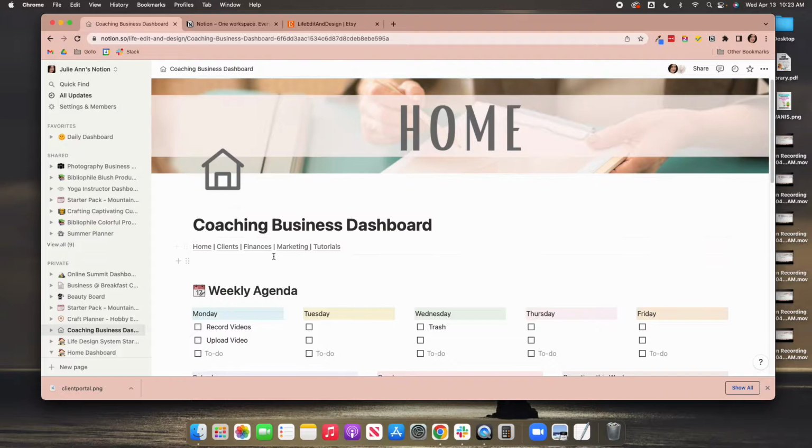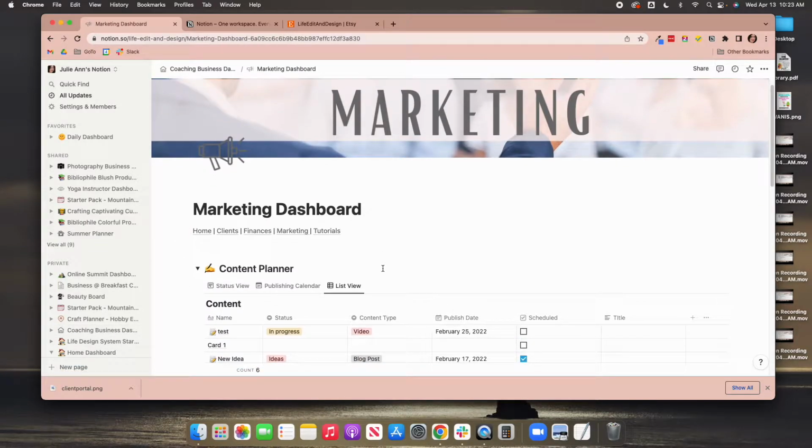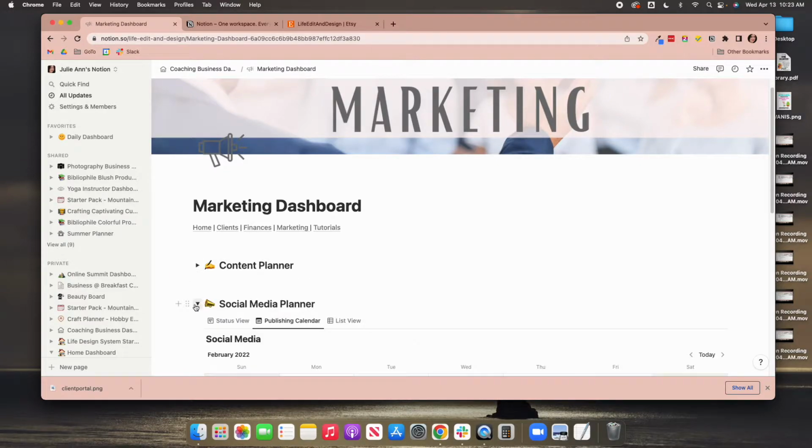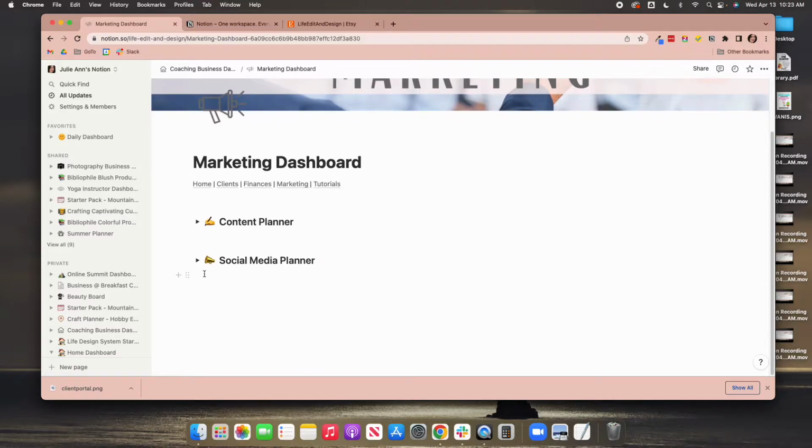How cool is that? So we just finished looking at your finances, and now we're going to dive into how to do your marketing. So here, again, I use toggles to open and close things so that you can keep things very clean when you're not working on something in particular.